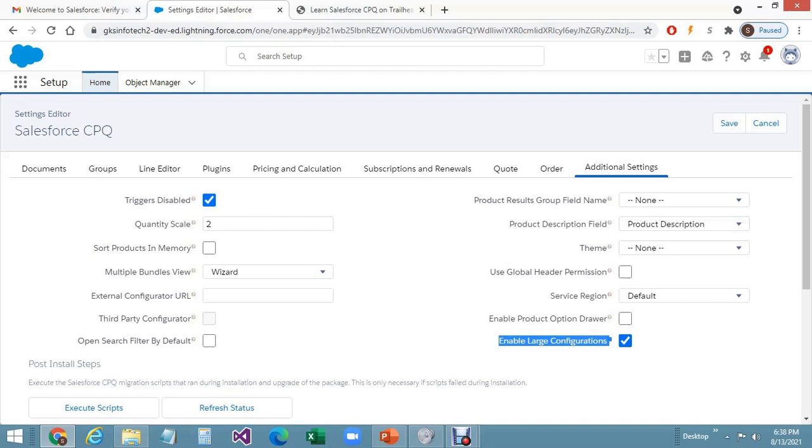In our next session I'm going to cover line editor, pricing and calculations, and subscription and renewals in detail.